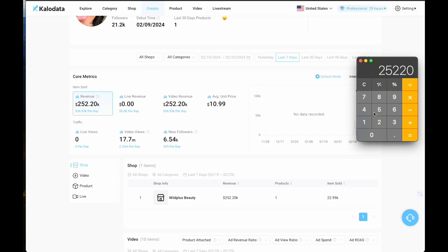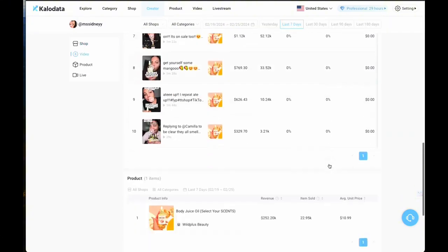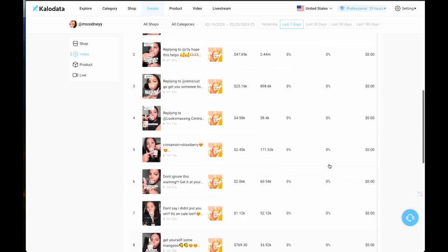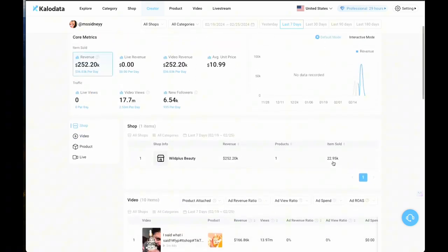So however you slice it, it's not a loss. At the lowest amount, 25,220. At the highest amount, she's in the six figures, and all because she chose a product, created an affiliate account, and started creating videos on TikTok. And not a lot of videos as well, just these videos that you can see here. And this is absolutely ridiculous.